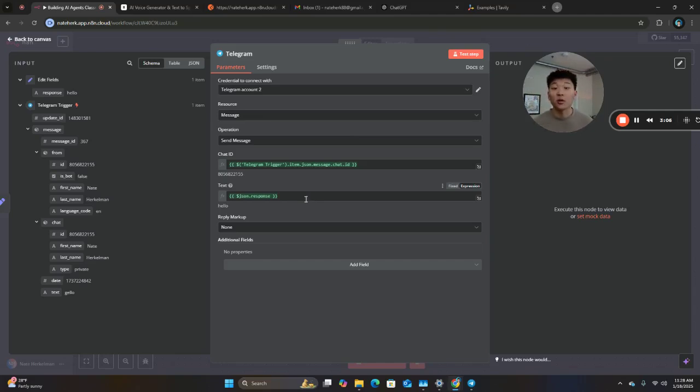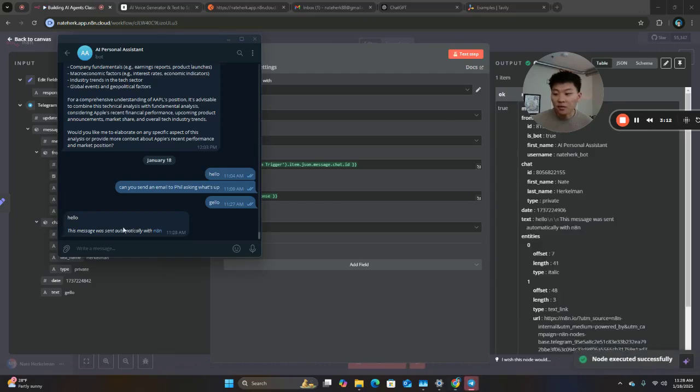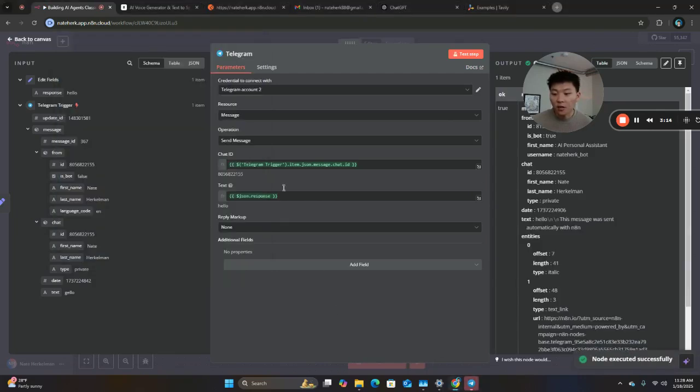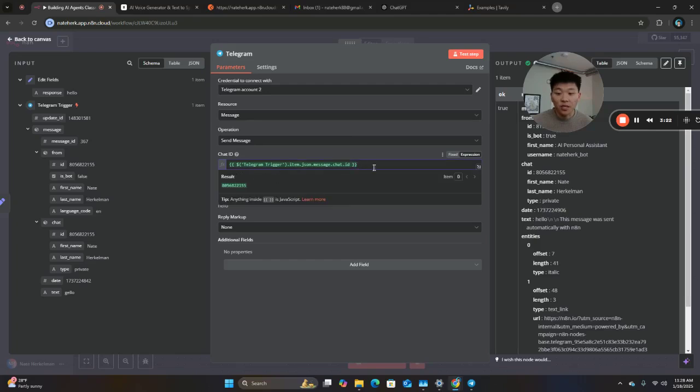And maybe this would be an OpenAI node looking at the message coming in and then crafting a message to send back. But that's pretty much how it would work. If I hit test step on there, we'd see that it comes through in our Telegram. It says hello. But just keep in mind that we switched this from fixed to expression when we dragged in these variables.